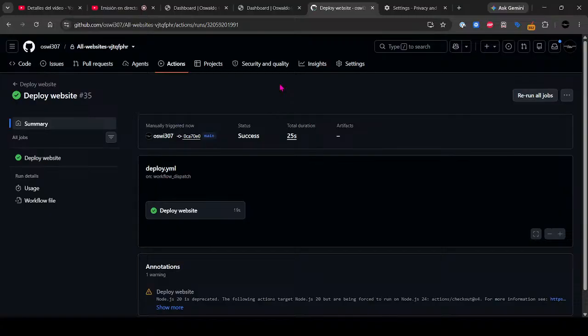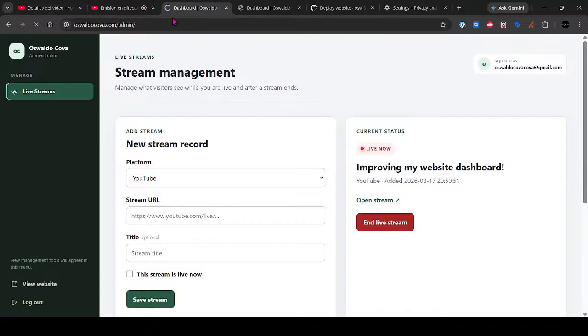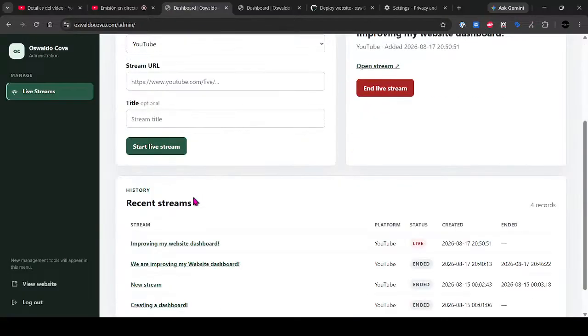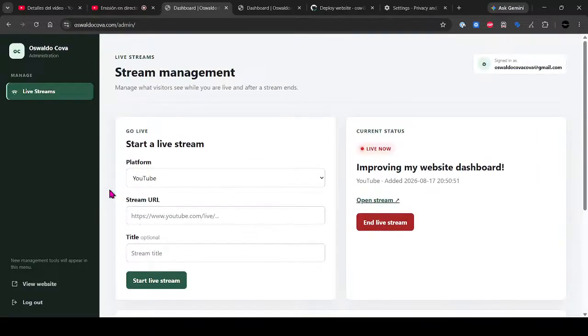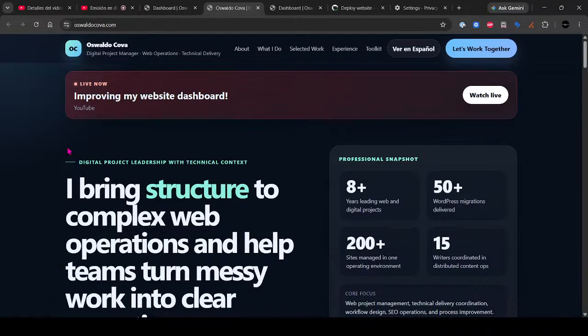So it's already deployed, and now we can check again. Hopefully this time it's working. Yeah, now it's working, and we are live, and everything is working as expected. That's what I wanted to do. As you can see, we have the banner here, and next we are gonna work on this behavior that I don't like.